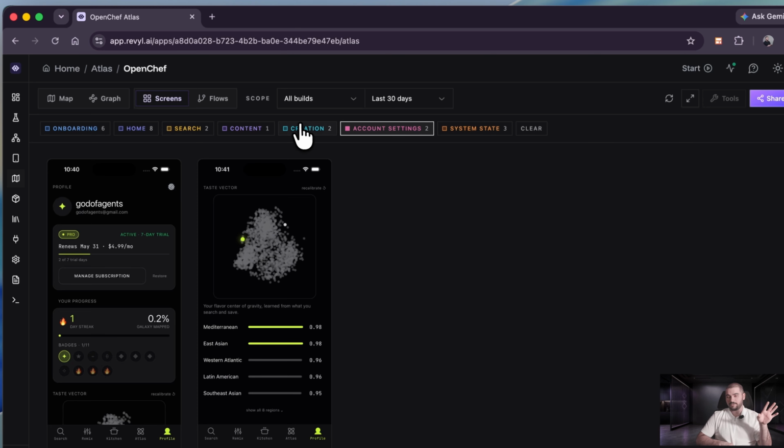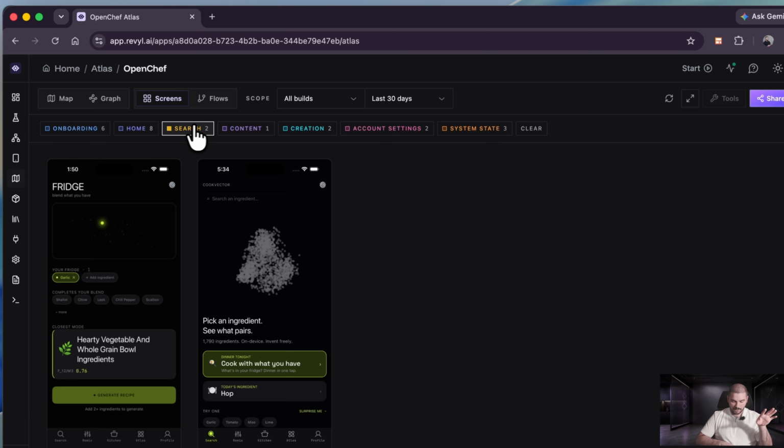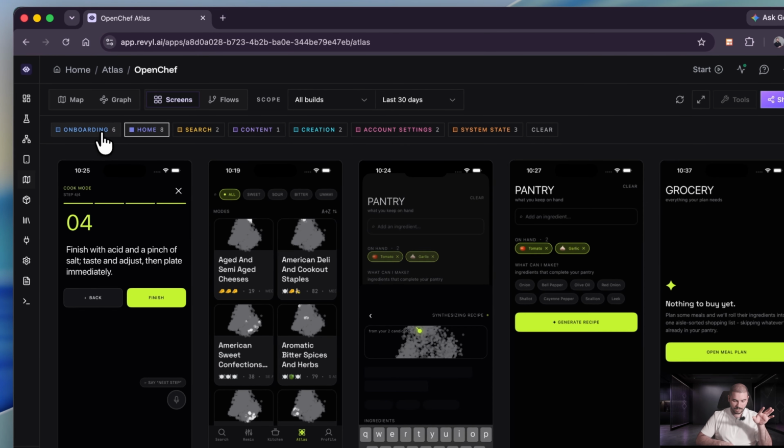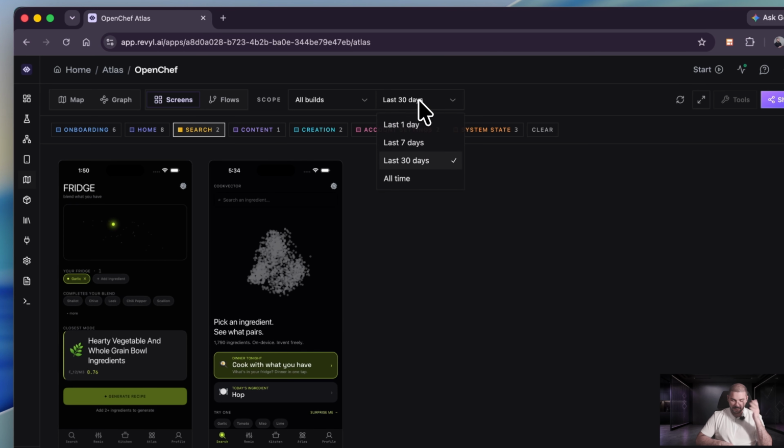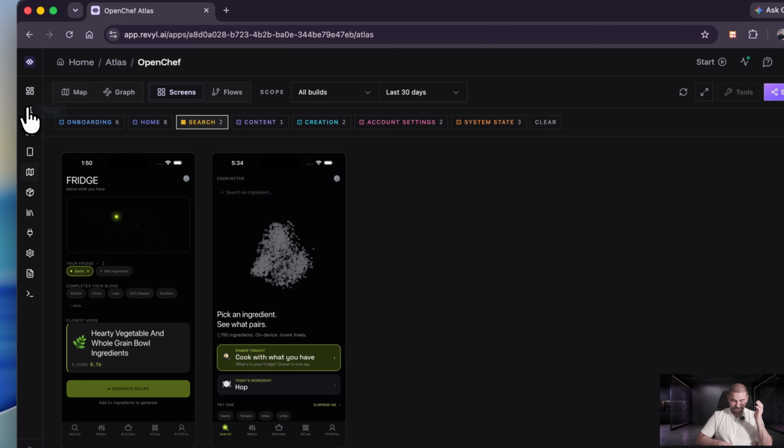I didn't have to do any of this. I didn't label this at all. Revyl picked it up all by itself and categorized it. It never asked me. So a lot of this is all automatic and it picks it up on its own, which is why I love it.